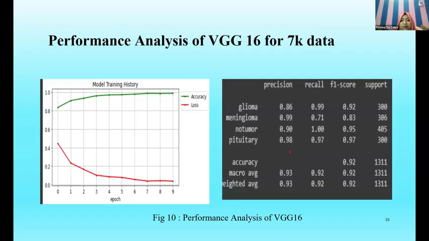And then comes the 7000 data output. We can see that the accuracy is near 90%, and the detection rate is near 92% or above, and we can identify the recall, F1 score, and precision from here.